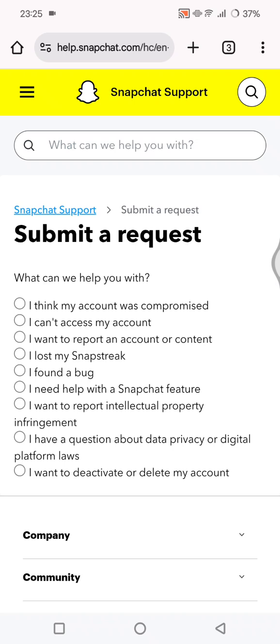And if you want to recover a deleted Snapchat account, you can open Snapchat and enter your username and password, and then click yes to reactivate. You can wait for a confirmation message, and after 30 days your account is permanently deleted and recovery is impossible. So you need to recover it before 30 days.